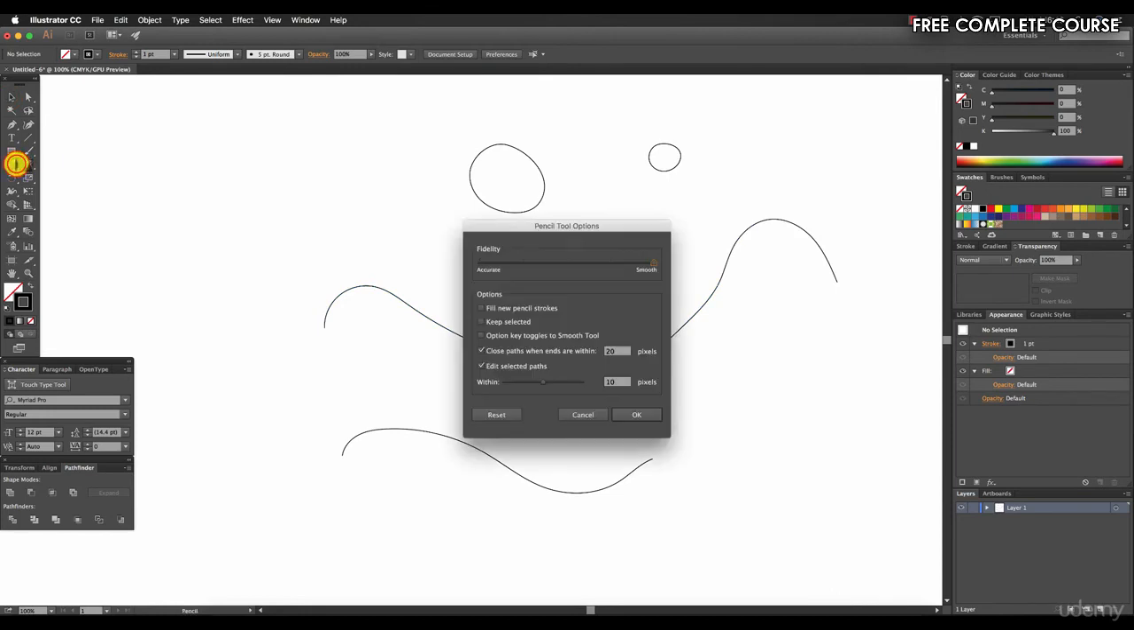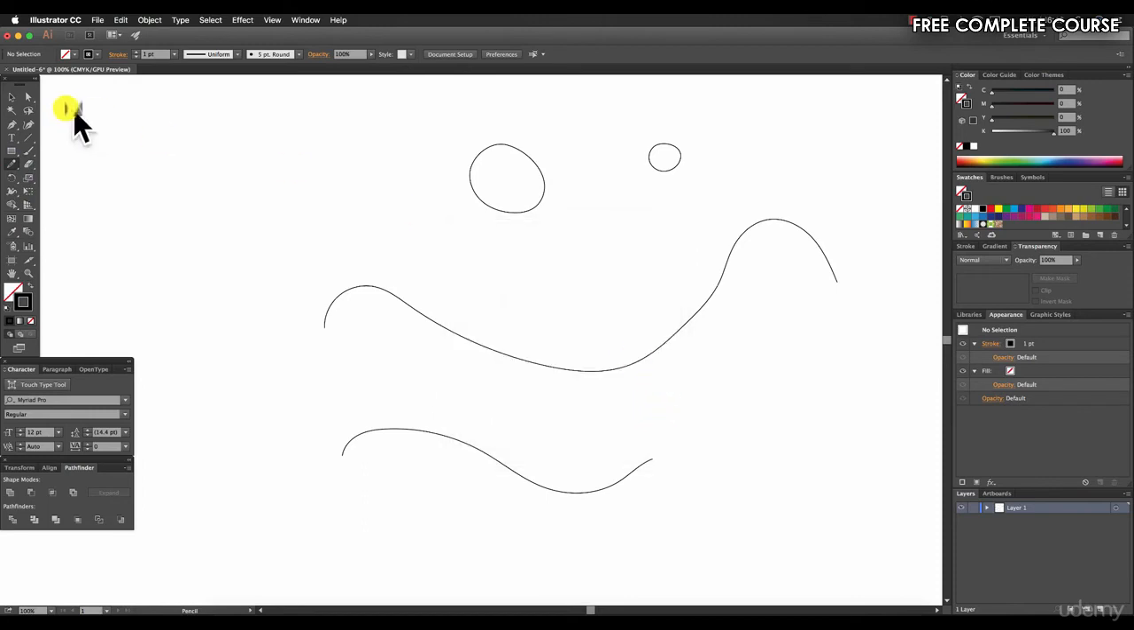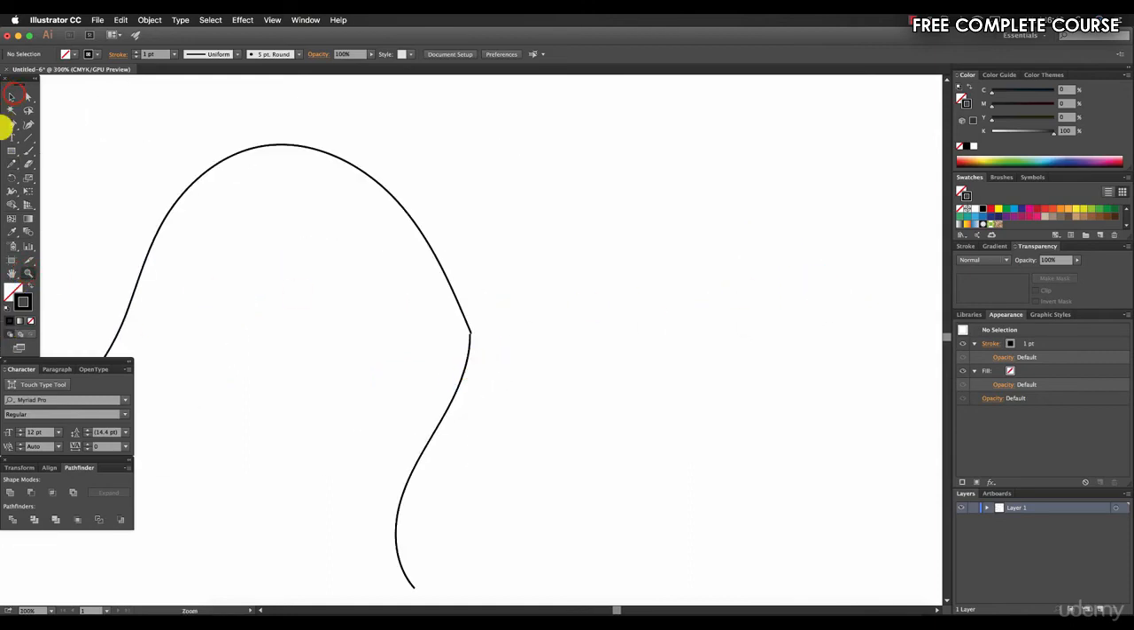If however in the options this was deselected, edit selected paths, and click OK. Now, when this line is selected, we can no longer continue from this line. You'll see if we zoom in, there's a gap there between. And we're not given that stroke when we hover over with a pencil tool. So that's a difference there.